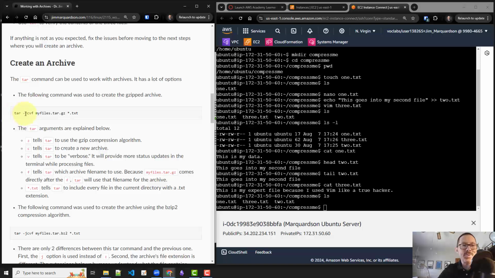So what does the Z do? The Z is the compression algorithm. We're going to use the gzip algorithm. The C means we're going to be creating it. The V is for verbose. It's going to show us what it's doing as it's doing it.